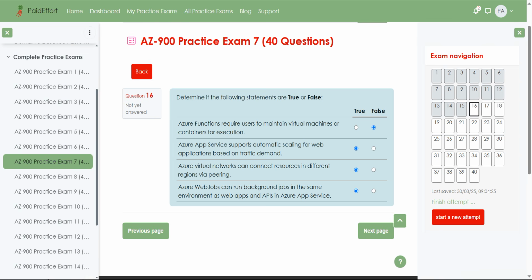Lastly, Azure Web Jobs can indeed run background tasks in the same environment as your web apps and APIs in Azure App Service, making this true. It's a practical option for processing tasks like file cleanups, queue processing, or scheduled operations alongside your app logic. So, as you can see, each feature is designed to simplify development and scalability while reducing infrastructure overhead.